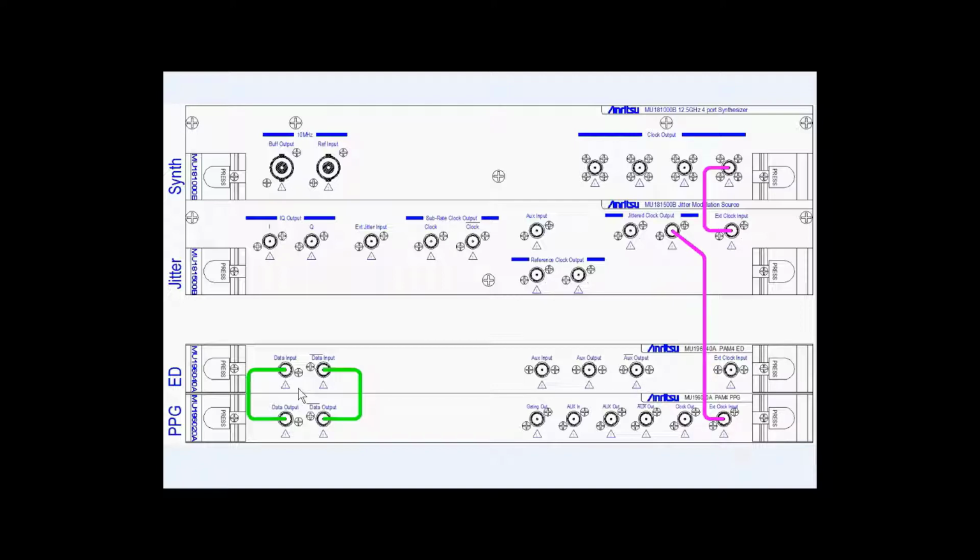And for the data output and input, we've got a differential V cable, or actually two. We have a skew matched cable set between the pattern generator data outputs and the error detector data inputs. This is an 80 centimeter cable set.